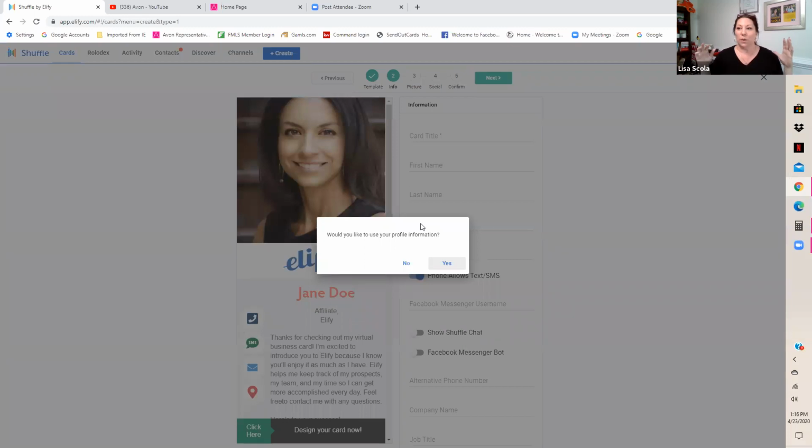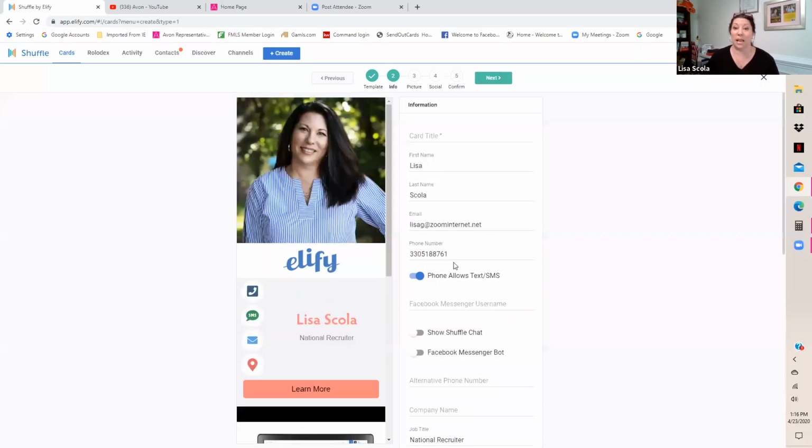Once you create your card, it will pull all of your profile information every time. You don't have to type this in every time. That's really nice because it's going to save you a lot of time. So we're going to say yes.